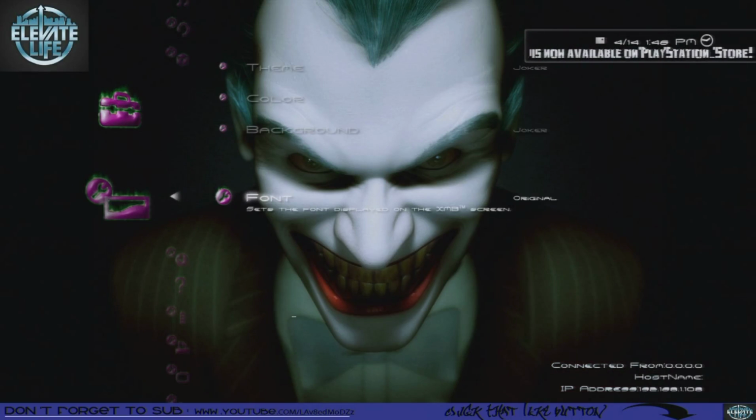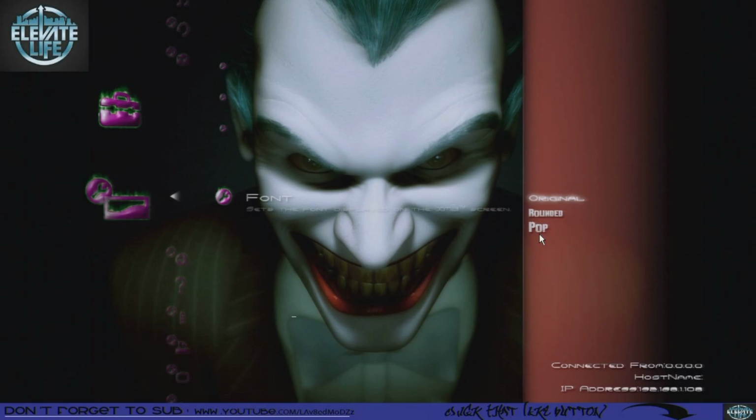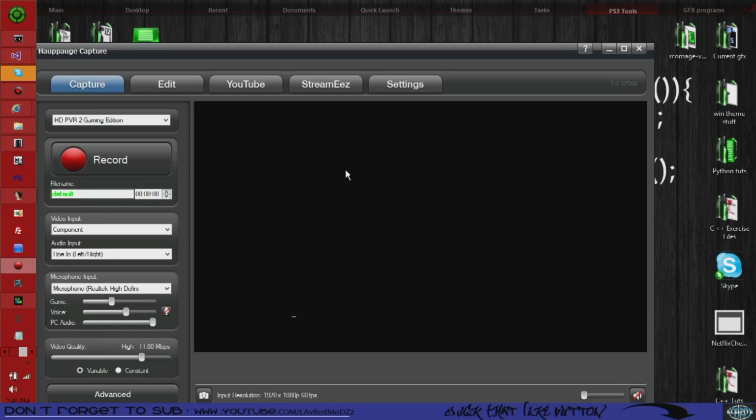You can change the font. The one we changed right there on the font. I remember there's 6 of them. So 2 for pop, 2 for round, and 2 for original. We only changed the original one, so that's what it is.